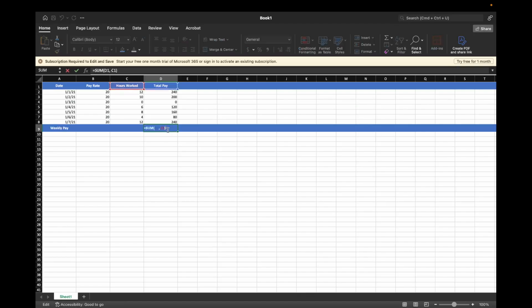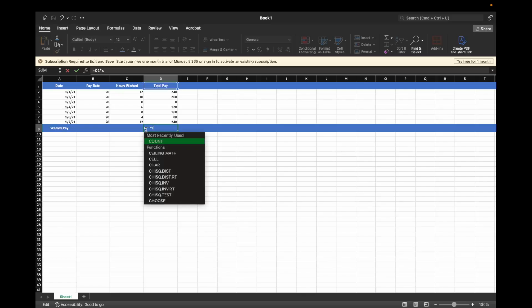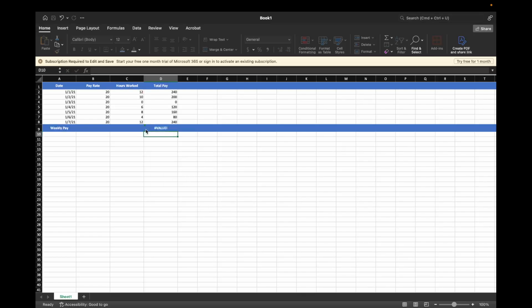Let's see if I can trigger one of those. Let me do D1 times C1, or let's do C2. There you go. There's the value error. That just means, hey, you probably tried to do a calculation with something you couldn't calculate, right? You can't calculate multiplication on text. It has to be numbers. So if you ever see that, just know, hit undo and try again.